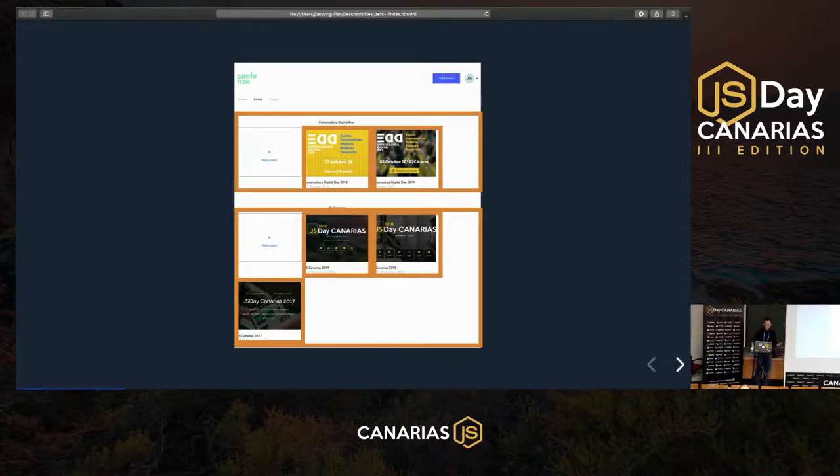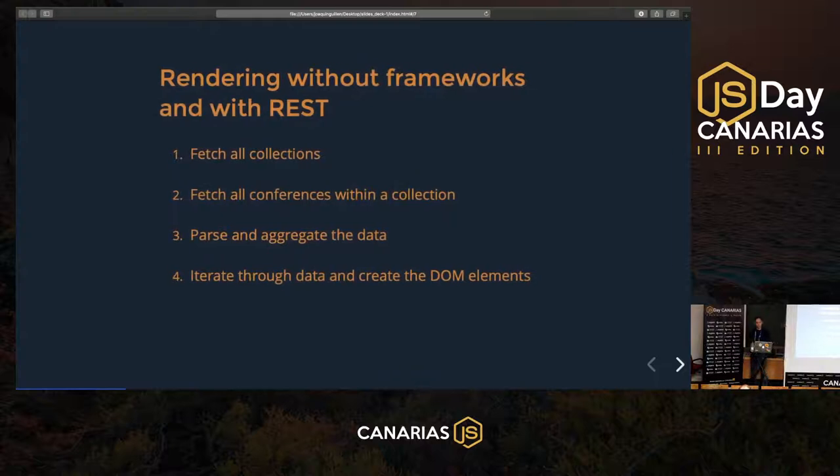So what would it take to build a screen like this if we didn't have frameworks and if we had to build this with REST, right? Well, first of all, we'd have to fetch all of the data that would require you rendering that collection on the screen. And since REST has this sort of HATEOAS standard where all related entities come in like a URL, then we'd get references to all of the conferences within that collection and we'd have to go and fetch them over the wire.